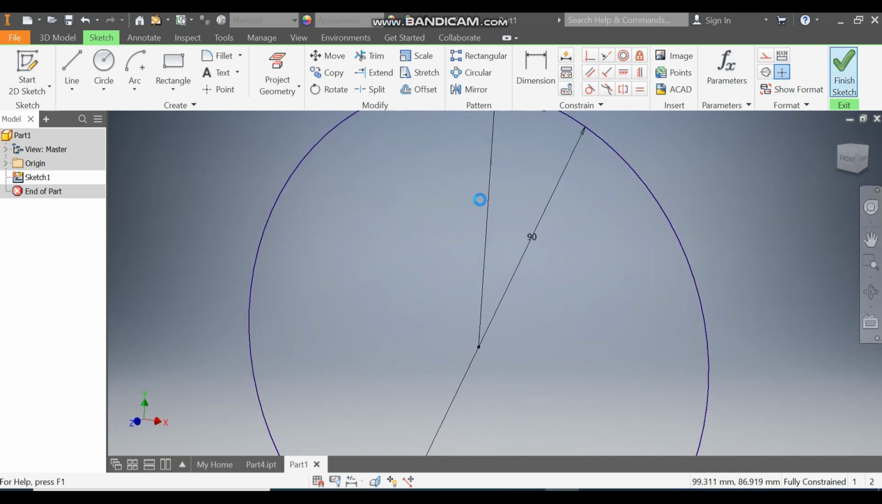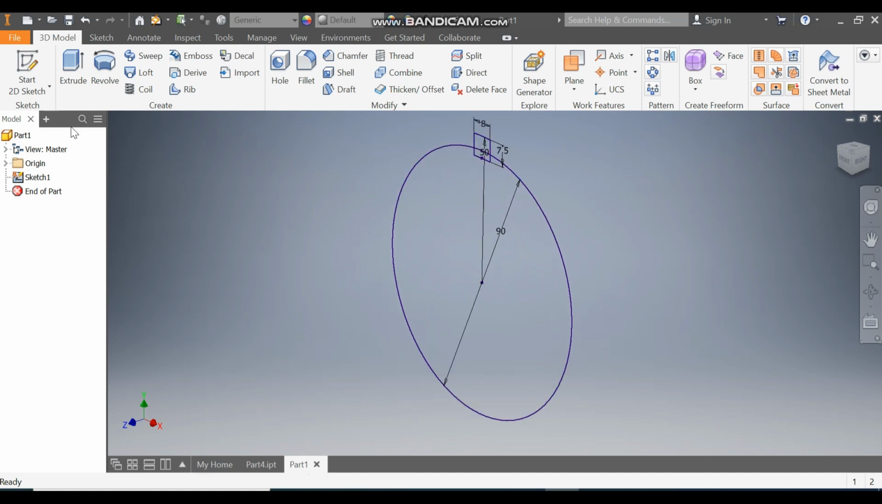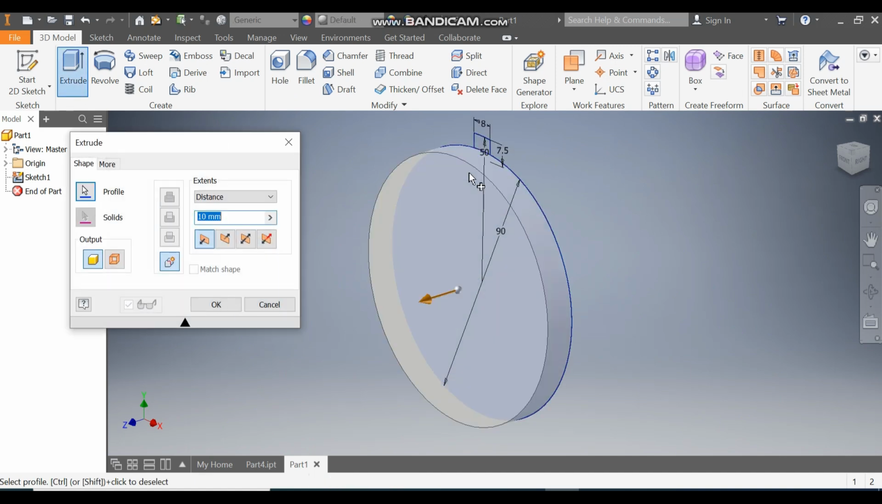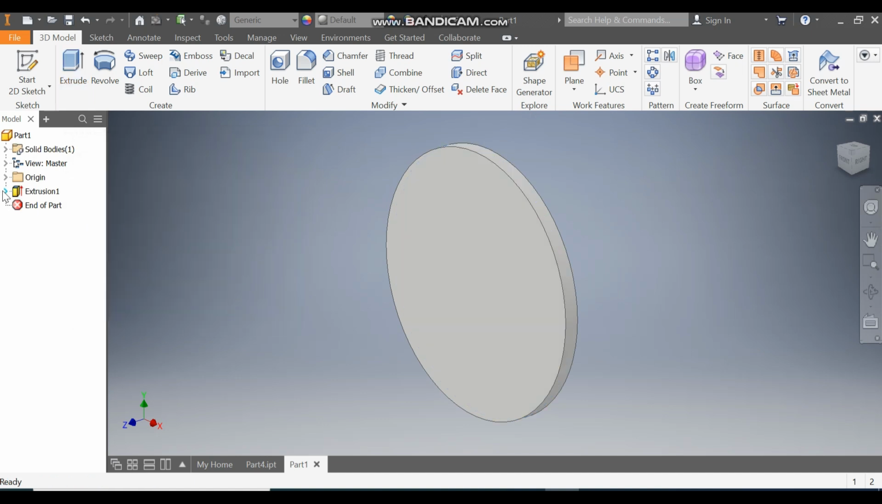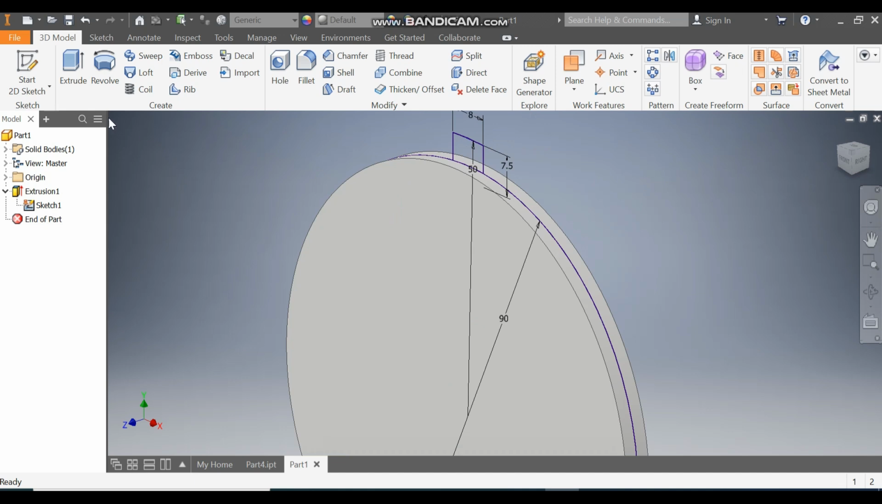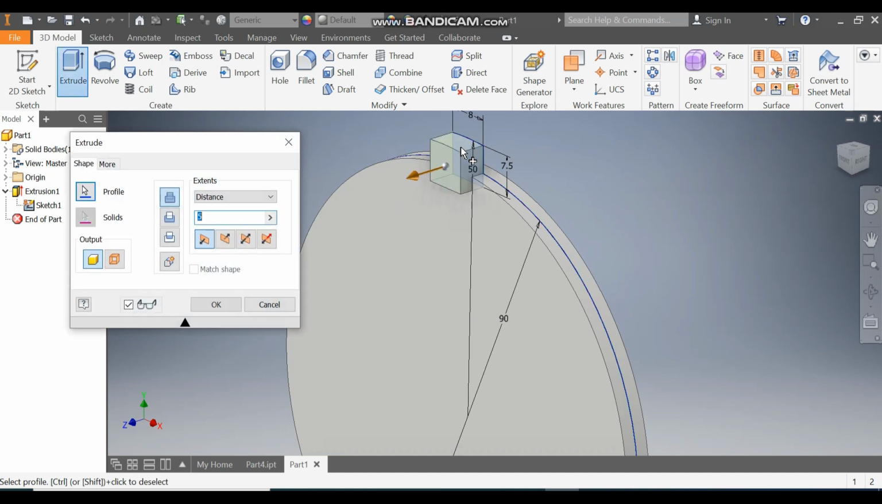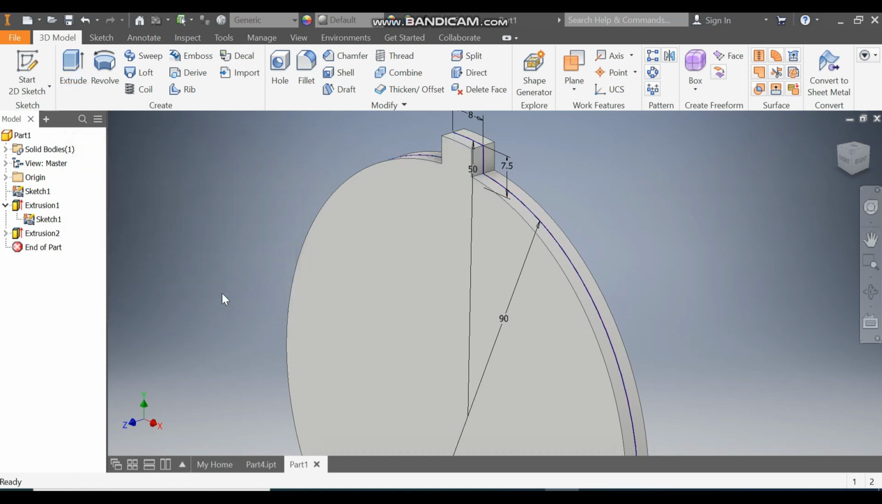Now finish sketch. Here go to extrude, extrude this profile, take extrude of 5 mm. Here take symmetric extrude and press OK. Now uncheck this, select sketch 1, turn on the visibility. Now this is the tooth profile. Go to extrude once again, select this profile now. Here take symmetric 5 mm extrude and this will be a joining profile and press OK.